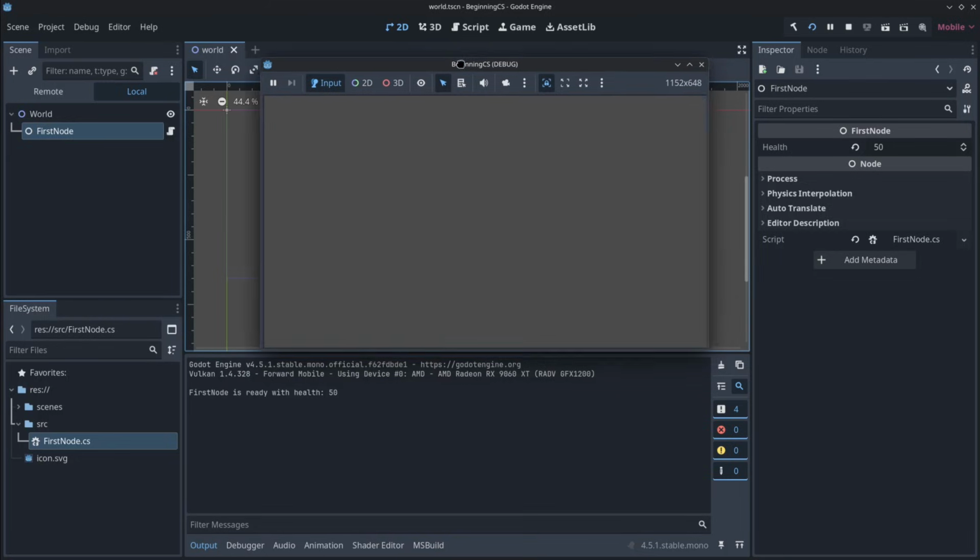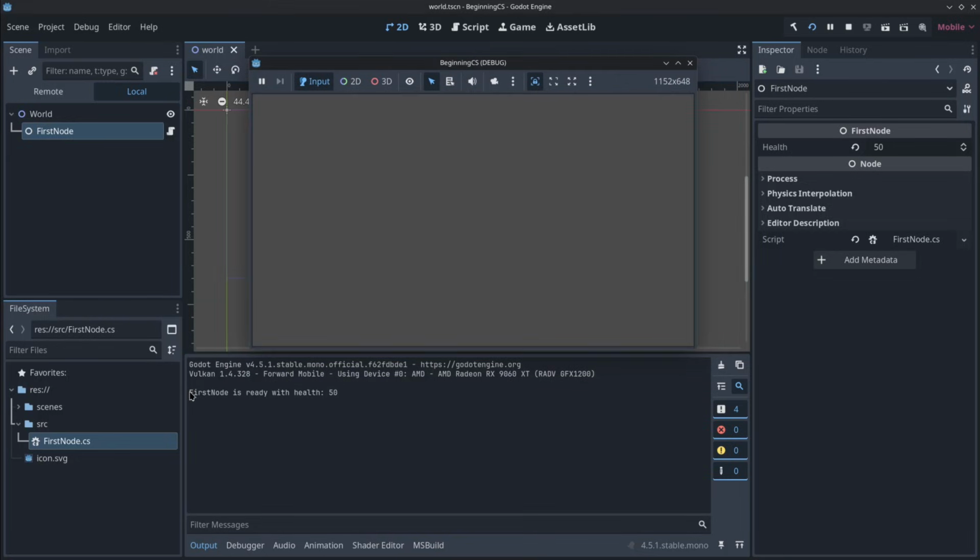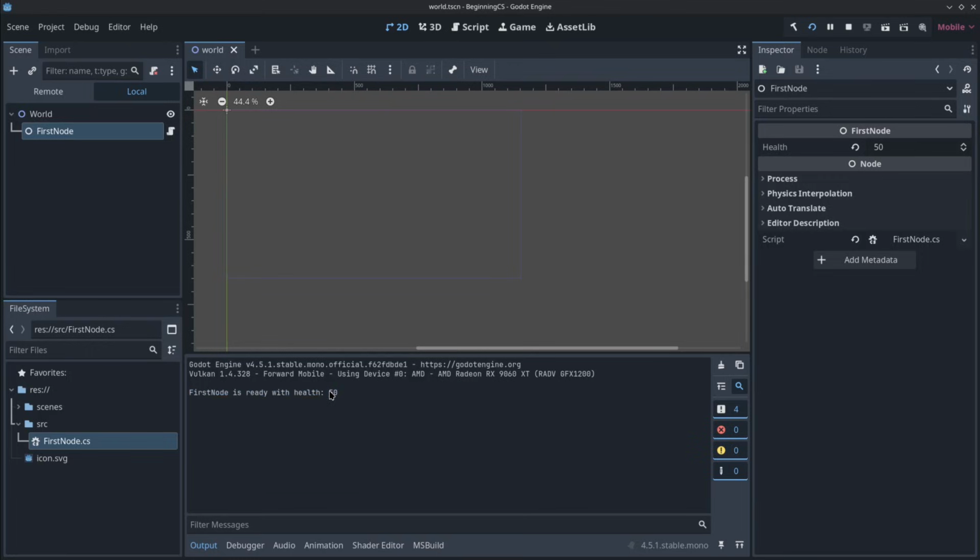The game is going to compile and load, and you'll see here the first node is ready with health 50. So that means it's actually using the export custom value we defined in the editor, not the default for the script, which is 100 actually.